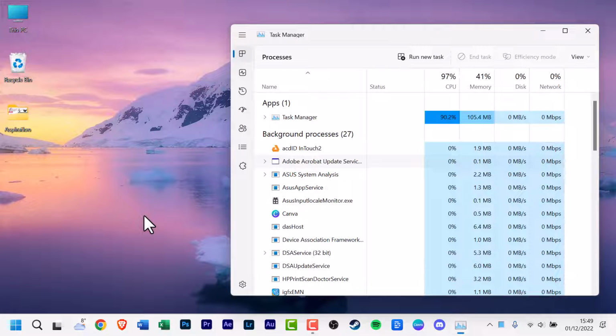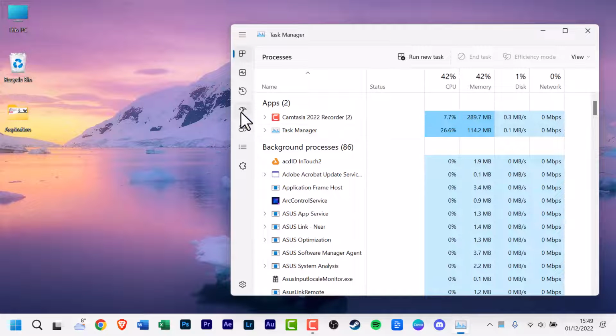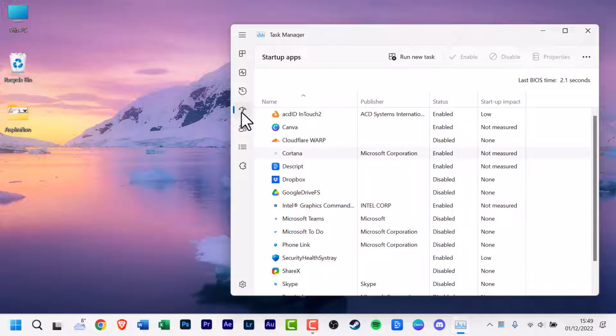Navigate to Startup Apps tab and click it. Right-click on the application you wish to disable and select Disable. Click on Disable. Once you're finished, the program will no longer start automatically when you start Windows 11.